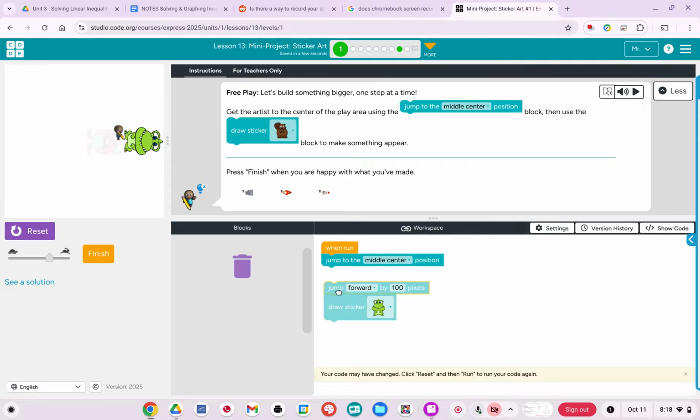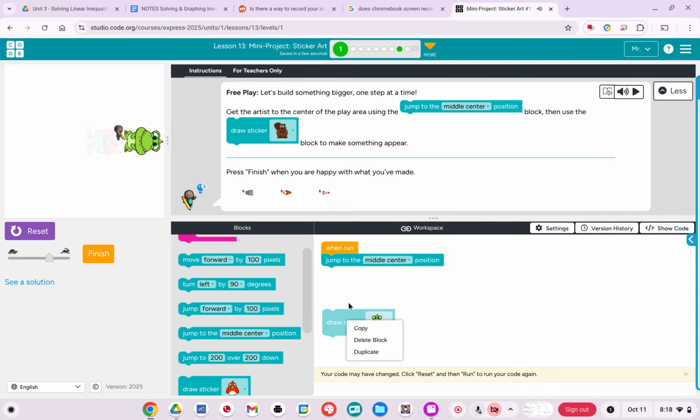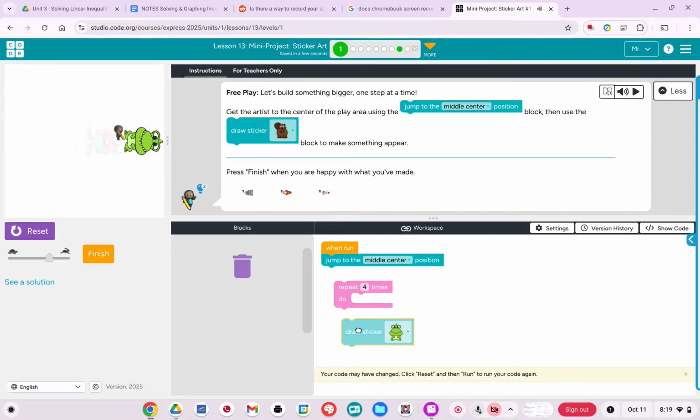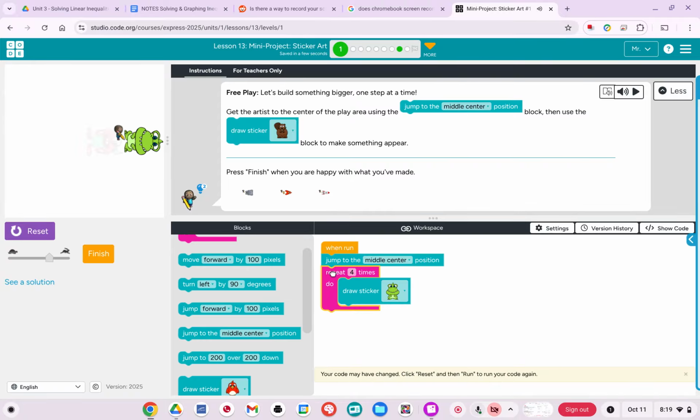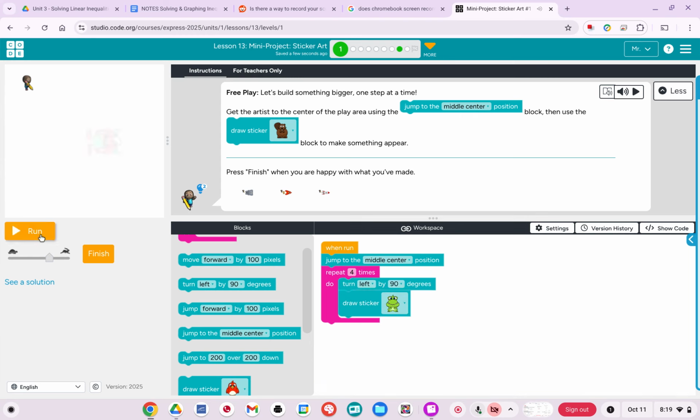Some other things you're going to be able to do in here is do some loops. And so if I put this inside of a loop, it's going to jump to the middle and draw the sticker 4 times. However, if I do that, notice it only looks like there's one sticker because I didn't do anything else with it, right? So you have to make sure you tell it to do something. So maybe we turn left by 90 degrees. And so now if I do this, it's going to turn left 90 degrees and draw a picture.